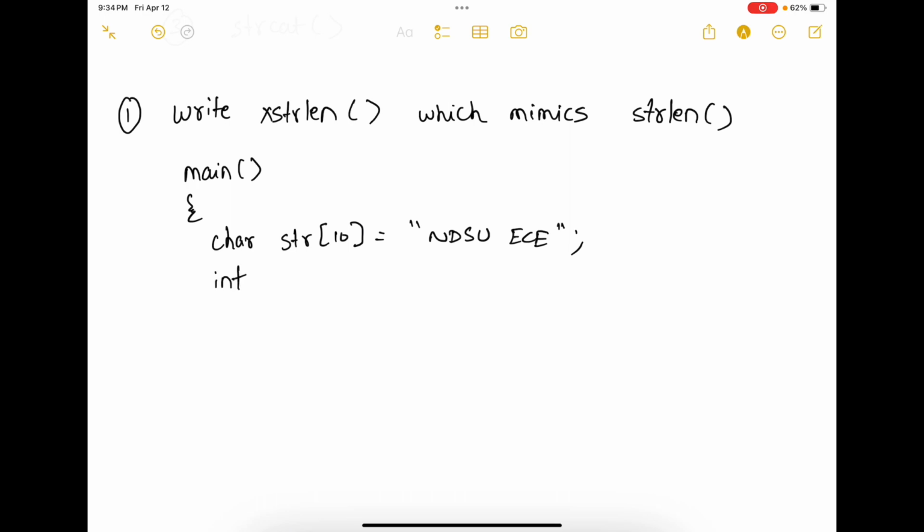And my string length function is going to have the following format: xstrlen. It's going to take the base address of the string and return an integer, and that integer is basically the length of the string. Now you don't need to worry about how to write this. These are the specifications which I'm going to give you. I'm going to say write a function called xstrlen which takes the base address of the string and returns the length. So using that information, you should be able to construct the function declaration.